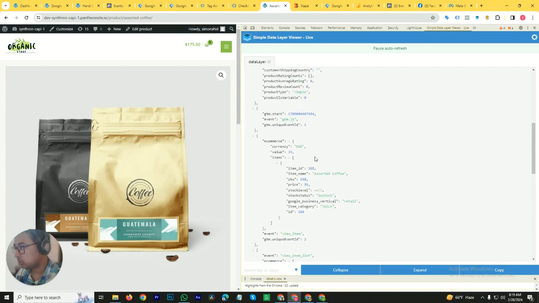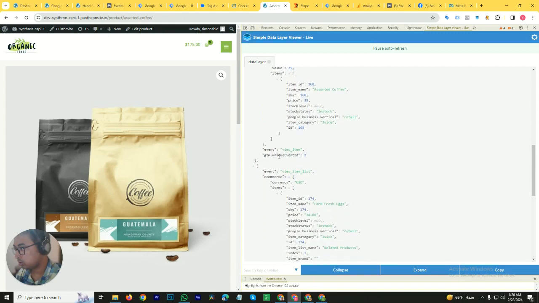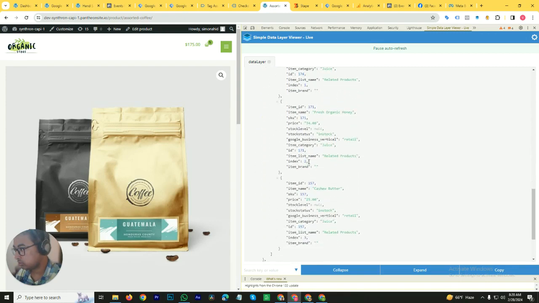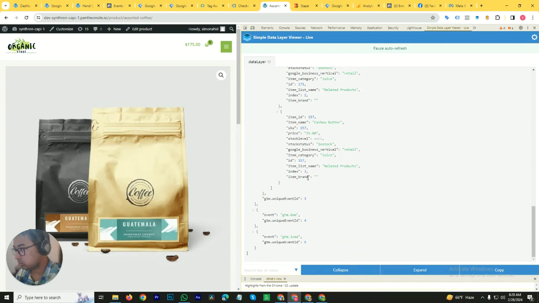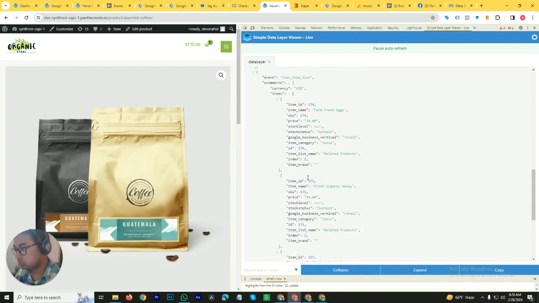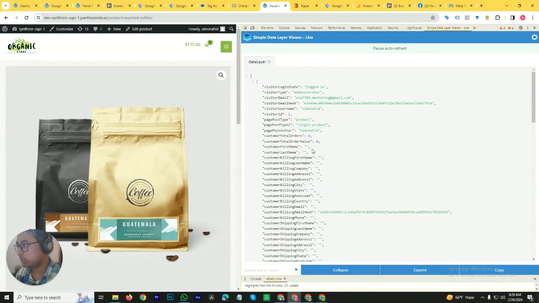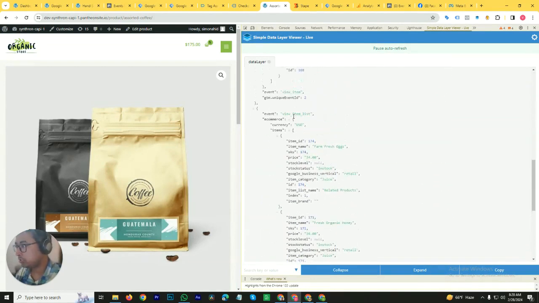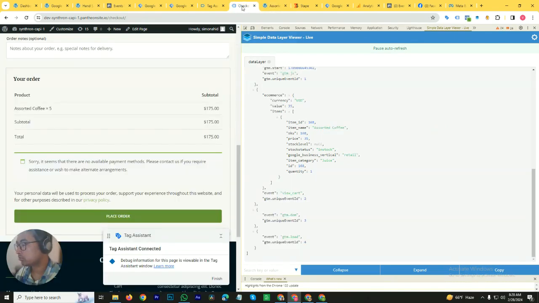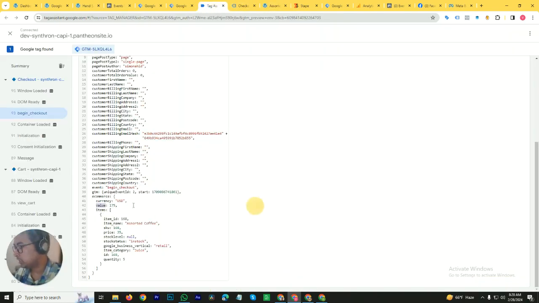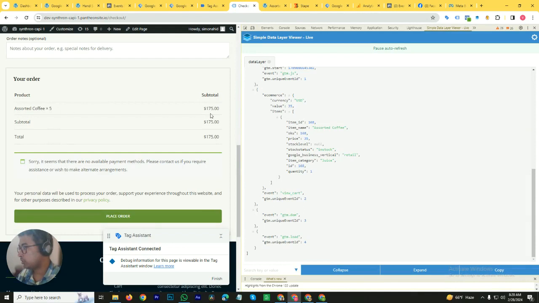if we take a look at the data layer viewer plugin we have added here, it is not showing up the value properly, but the value would be, in this case, 175 for the 3 units of assorted coffee, just like we have on our website's front end. Subtotal has been added and increased.